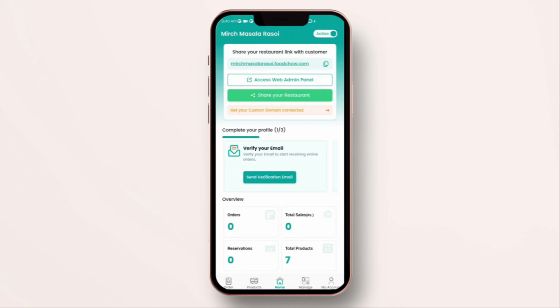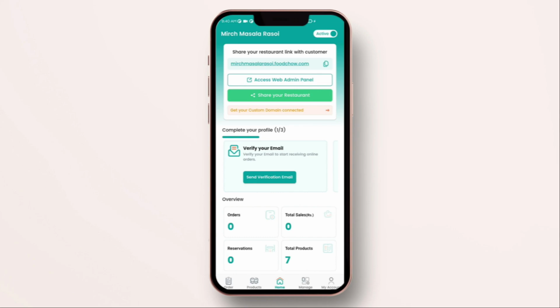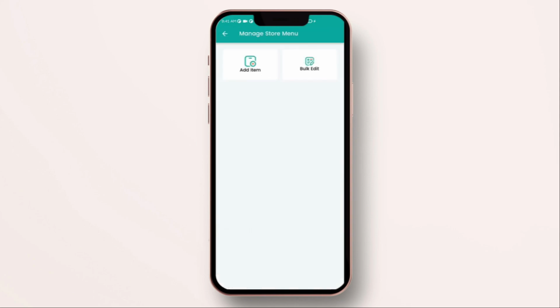So we have just watched product option. Now we go into the next option, which is home screen. Home screen again is your dashboard. This is a screen where you use to see your sales. We're not going to go in detail right now, but we're going to go into manage option. So let's click on manage. So let's go on to manage store menu.